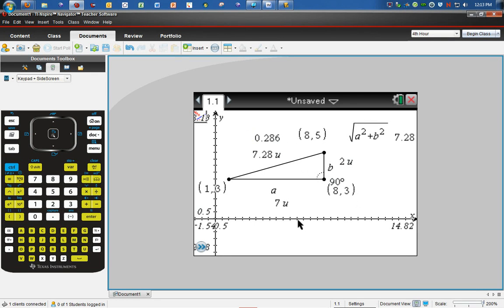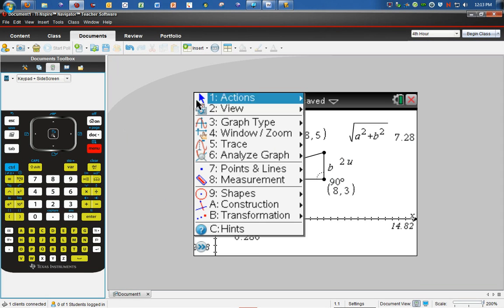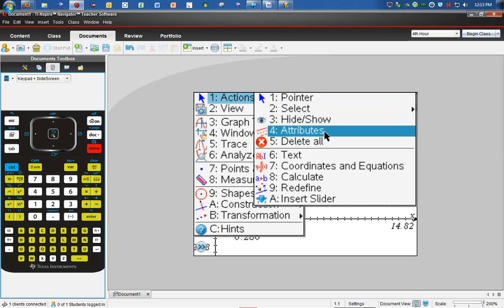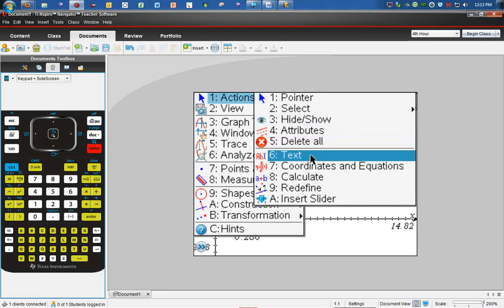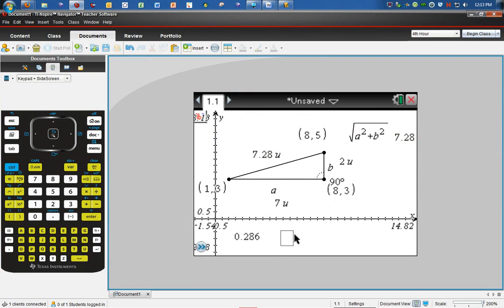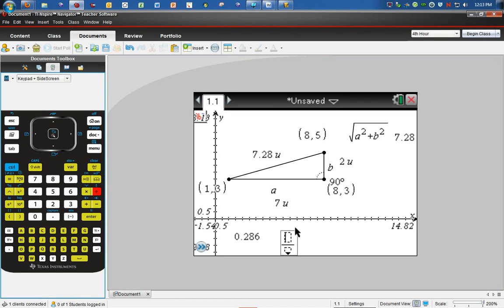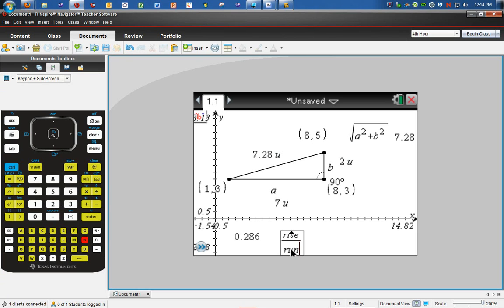Now, I'm going to move that down here. And I'm going to create another text box, where, alright, there's the text box. I'm going to create it right here. I am going to put in a fraction, and in the top I'm going to call it rise, and in the bottom I'm going to call it run, because that's traditionally what our slope is equal to.